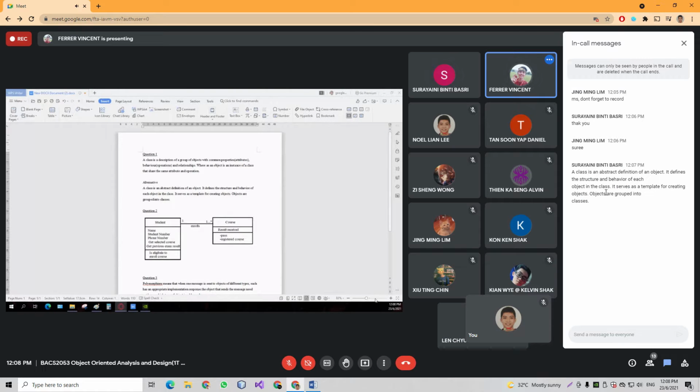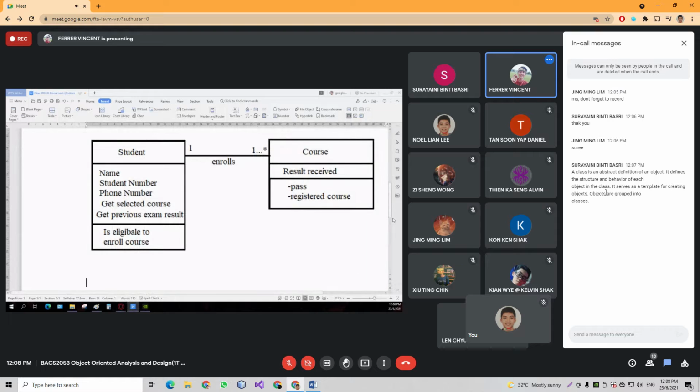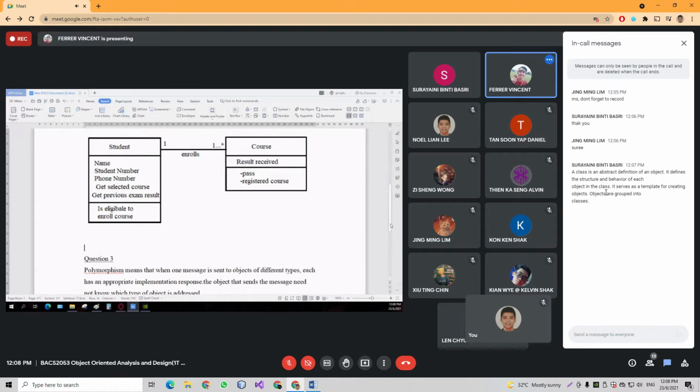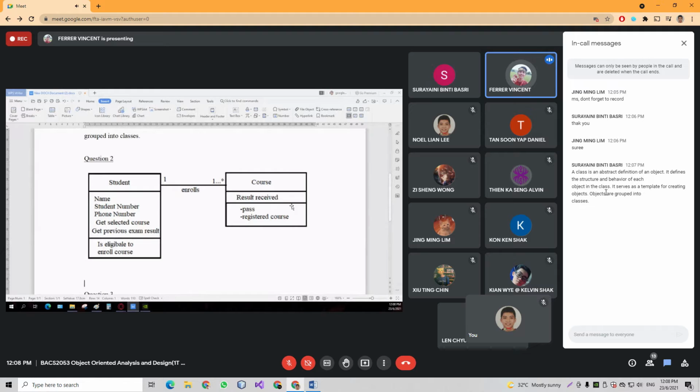Can you see my screen? Yes. So I answer like this because I'm not sure how the UML diagram is. Basically, the student is registering the course. I just do like this: course, receive, and then pass and register course. And this is the details, and this is the message if the student registered, eligible to enroll in the course or not.